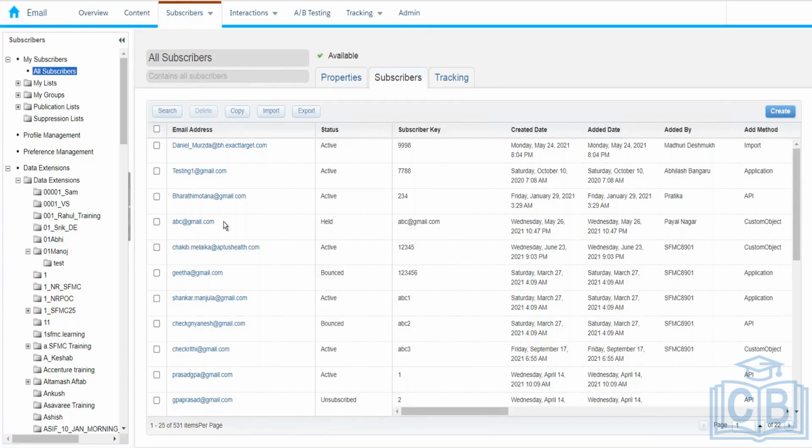Now they have been added, and how do we manage their subscriber status? I don't want to change their status in all subscribers, but I still want to send out the email from a different channel. In that situation, that's when we use this publication list. I associate the email I send out, and if they unsubscribe, they are unsubscribed only in the publication list, not at the master level. As a Marketing Cloud expert, I can still reach out to the customer from different channels.